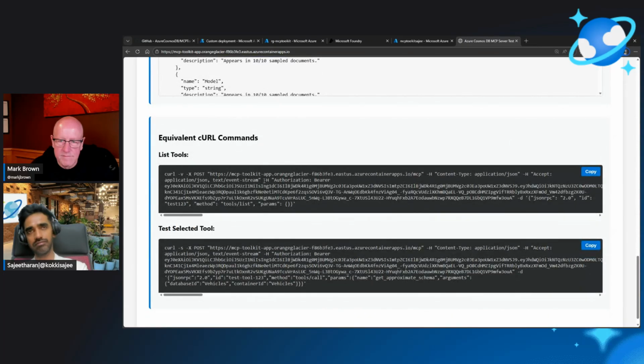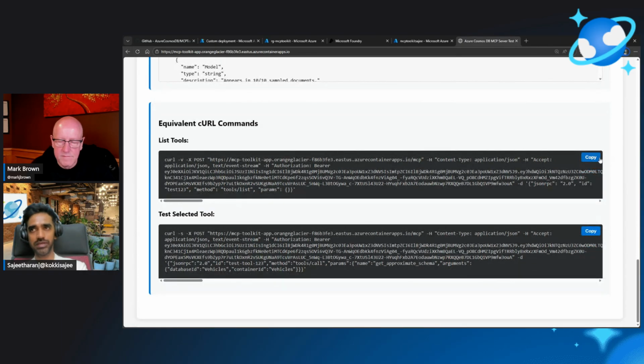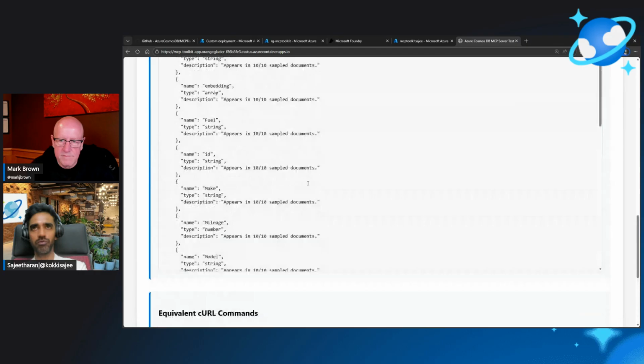And also you can use this within VS Code, or if you want to try out curl commands, we have provided some samples. You can just copy and paste them in a terminal in order to execute these curl commands. So that's the overall thing.